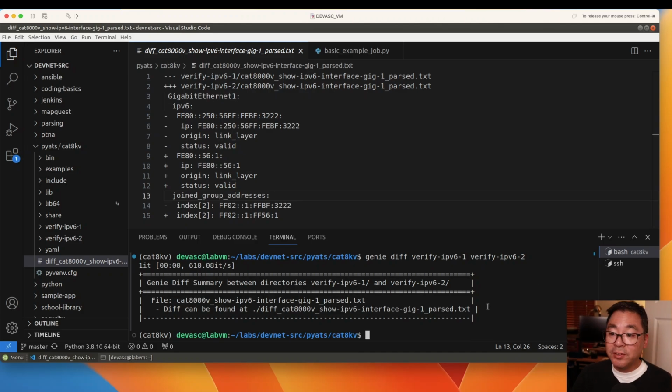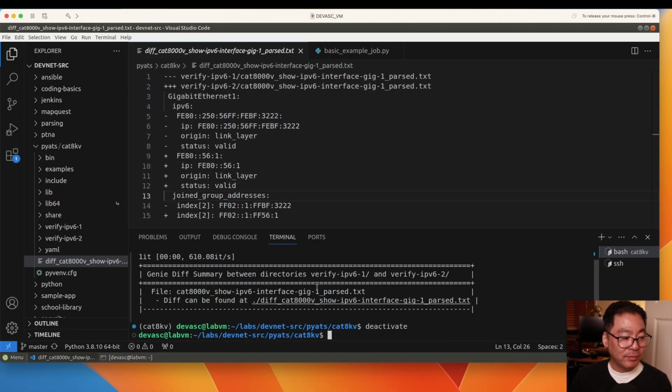So part 7 here, it's really just deactivating, right? So what we want to do is get out of our virtual environment that's right here. And the way we do that is we go deactivate. Okay, and that will be a screenshot there. Congratulations, you have now made it all the way through the pyATS and Genie lab here.